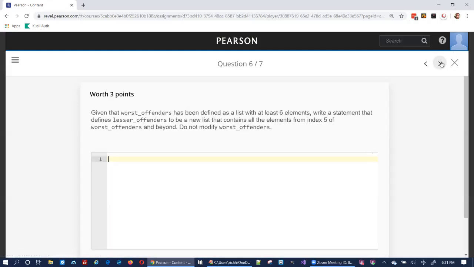All right, question 6. We have a list called worst offenders. It's got at least 6 elements, so it's got at least 0, 1, 2, 3, 4, and 5. Write a statement that defines a new list called lesser offenders, and it's going to contain all the elements from index 5 of worst offenders all the way up to the end.